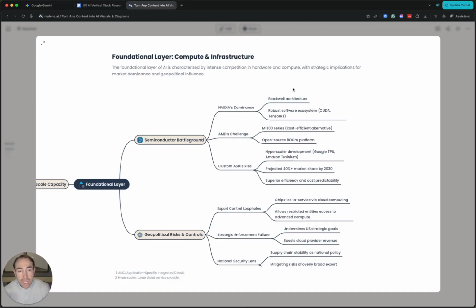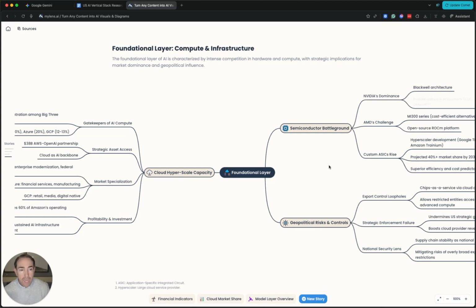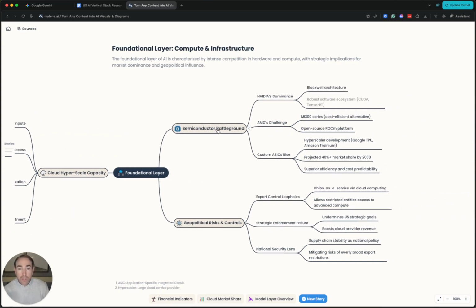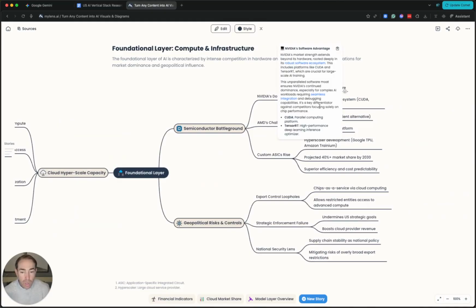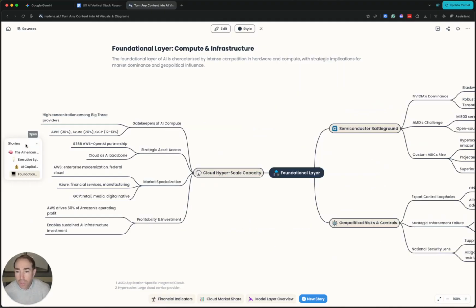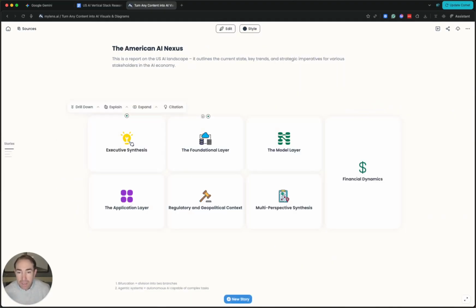You can then drill into each of these. So I want to explain maybe what this robust software ecosystem is, and it will then give me an explanation of it. Or I can drill down deeper into it as well. Now let's go back to the executive synthesis real quick, and let's go back into that drill down.